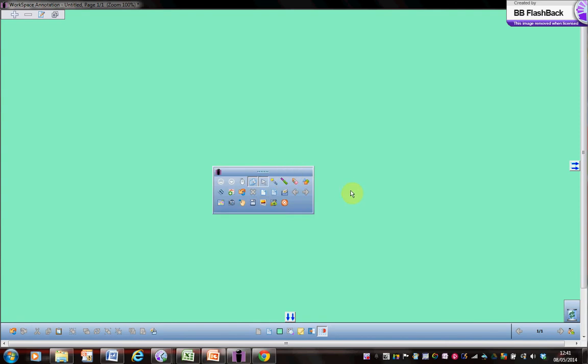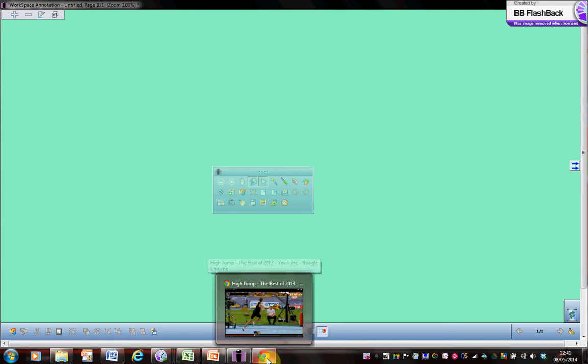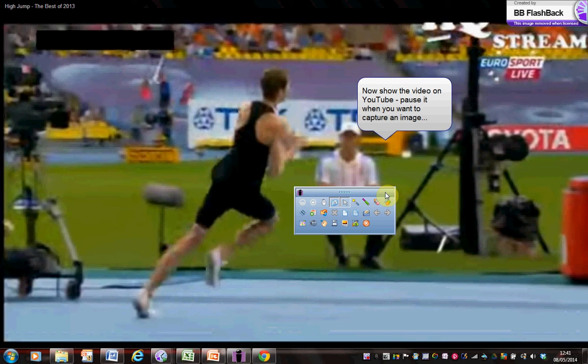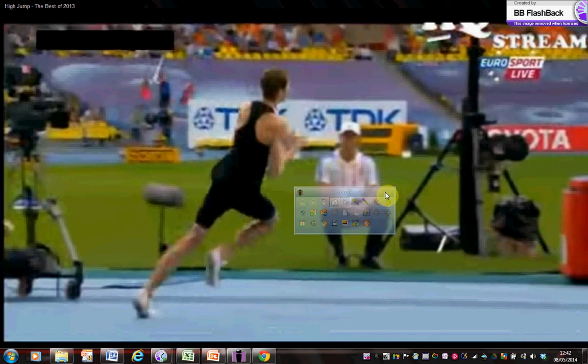Now the important thing to remember when you're doing this is, one, to have an empty whiteboard page here ready for you, and then to make sure that you are actually displaying the video or web page that you want to see as your page. So I'm going to pop onto here, and all I've been doing is playing a YouTube video, and in this case it's about high jumping, and I want to be able to discuss this in class as a technique and how they're actually doing things.